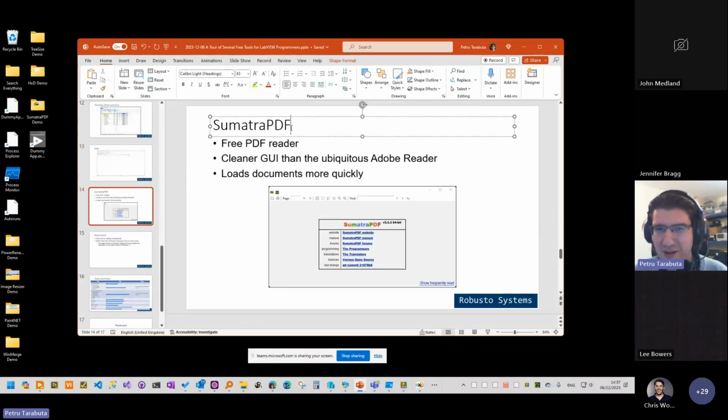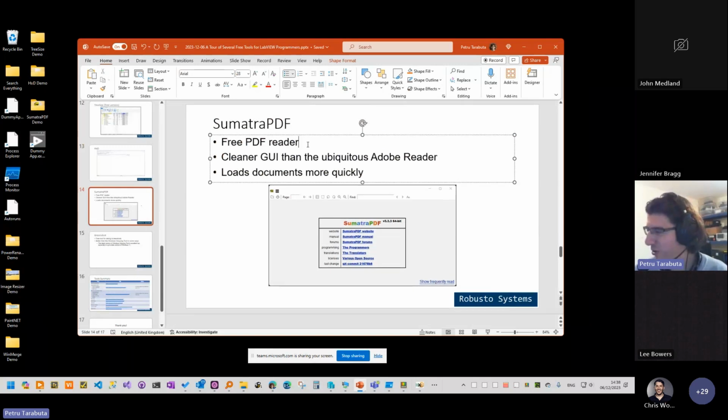Next, this one is just a PDF reader. It's called Sumatra PDF. We all work with PDFs all the time, I'm sure, and I know that we probably all use the ubiquitous Adobe Reader free tool, which seems to be everywhere and seems to dominate the market completely somehow, which, you know, good to them. And it's a good tool.